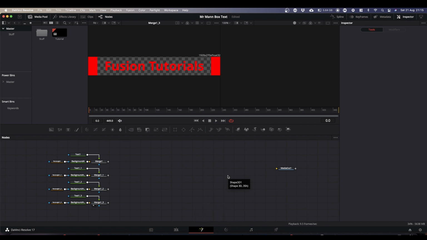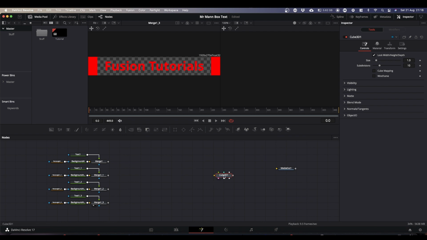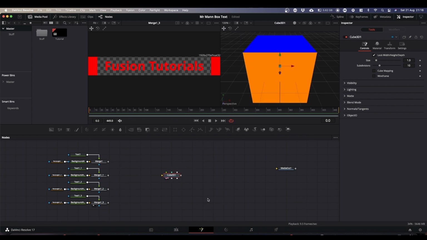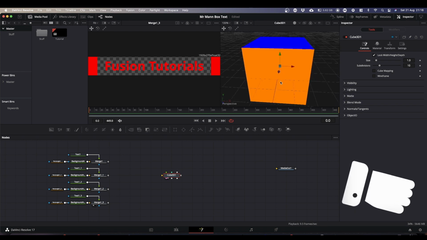So press Shift and Spacebar and type cube, and you see at the top you've got cube 3D. This is what we want, so click add. So we now have our cube 3D. It looks like this. Each face is a different color, and each face will accept its own input.